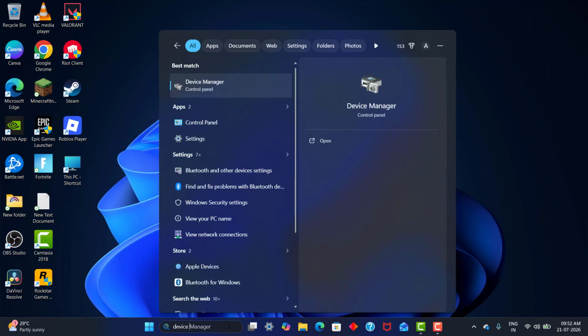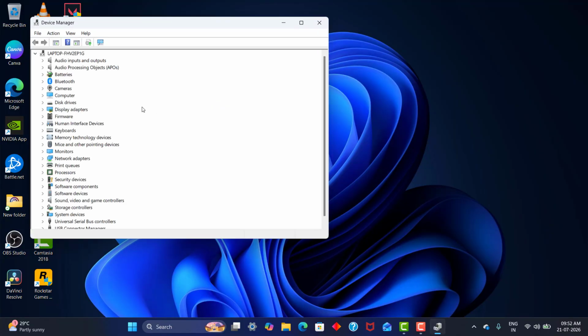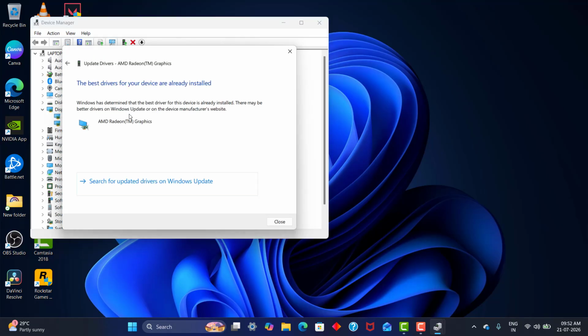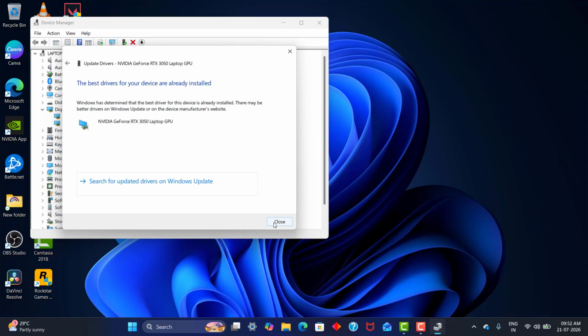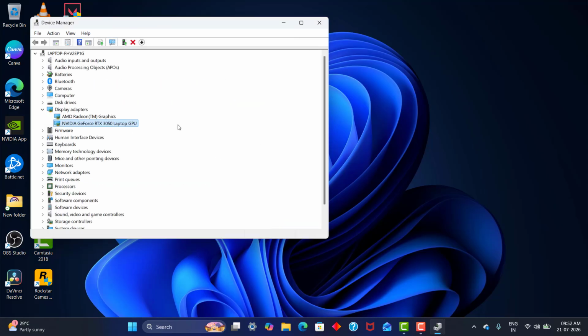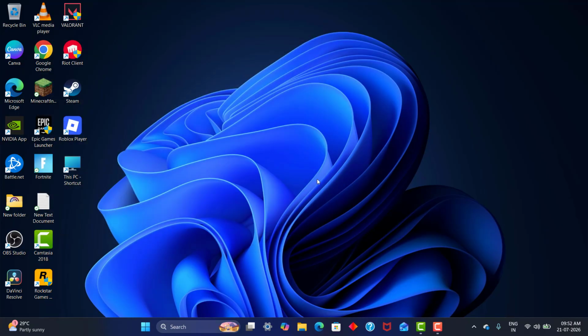Update drivers. For this you need to search for device manager. Click it. Click display adapters and update the drivers. You can update the driver by using this method or else go to the official website of the drivers. Here you can check it and go to the official website, download and install the latest version.